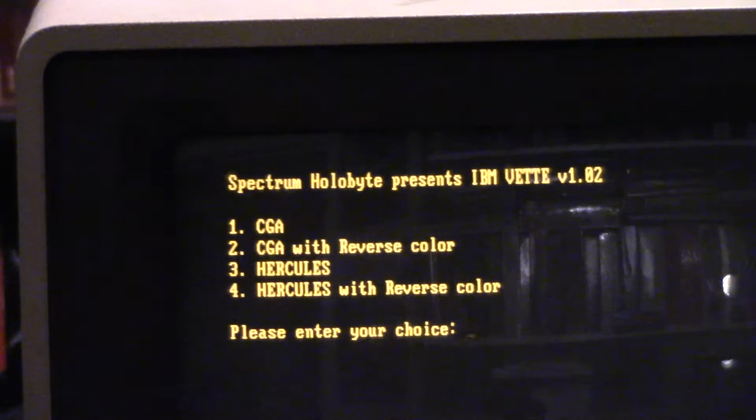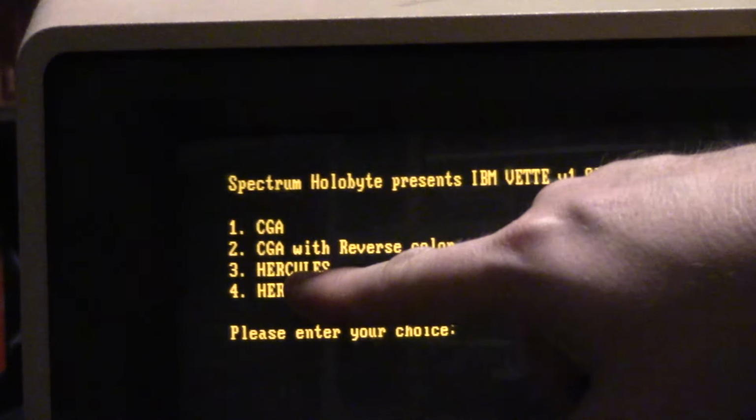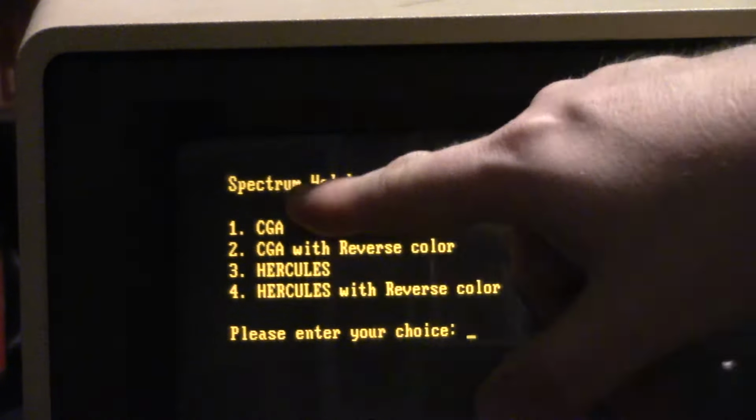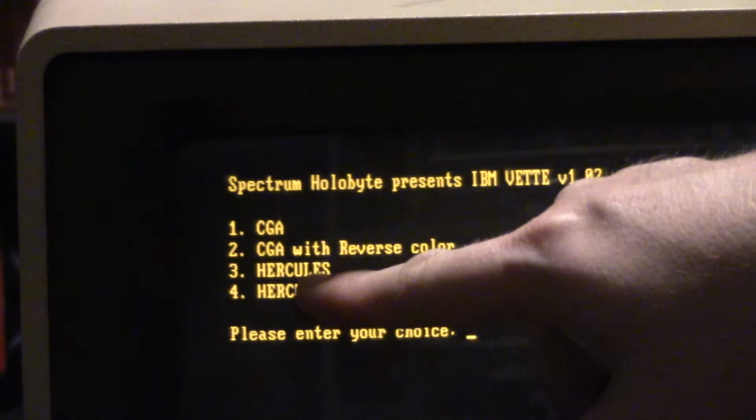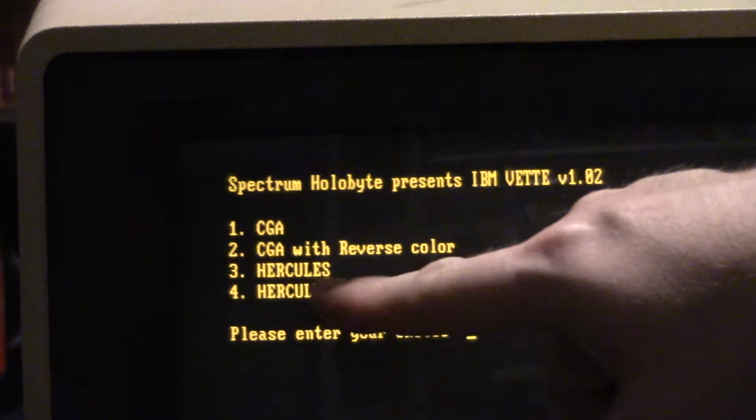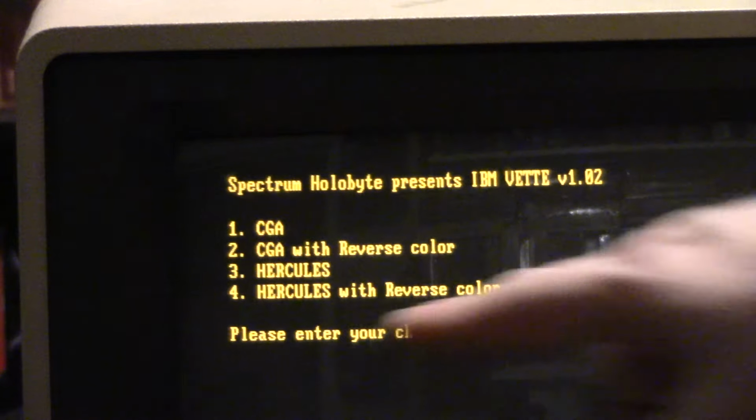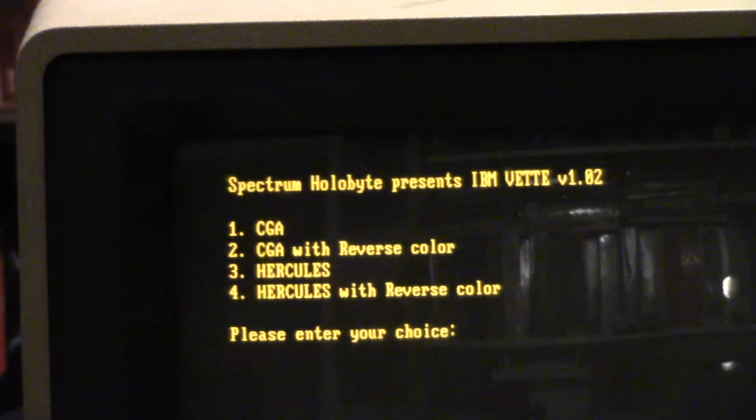And the one cool thing about this game is it actually has two CGA modes and two Hercules modes. There's regular and Hercules with reverse color, but let's just go with the regular Hercules mode.